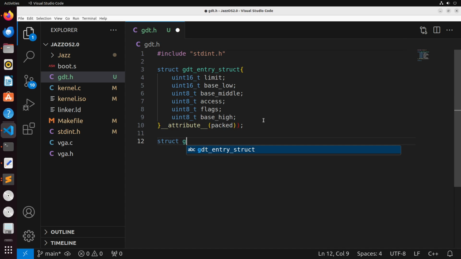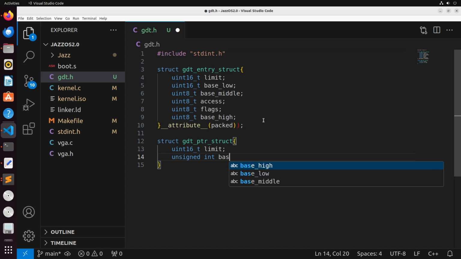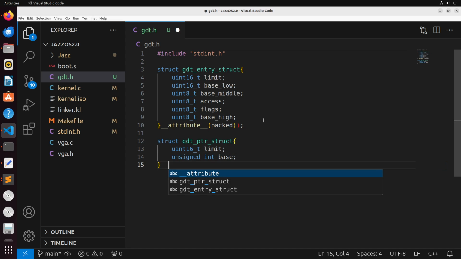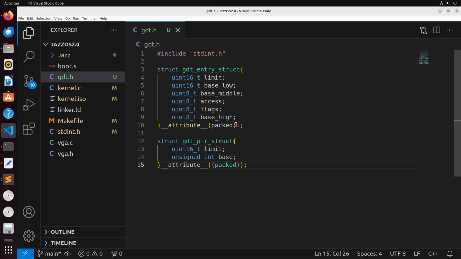Now there's one other struct that we're going to need, and it's called a pointer struct. And all this really is going to have inside of it is the limit associated with our GDT, and it's going to have a base. So it's basically just like a pointer to our GDT. We're going to use this to set the GDT inside of assembly. So you'll see how that generally is done as we continue on here. So I'll attribute this as packed as well. And I just noticed what my problem was here. I didn't have the other bracket. There we go. So now we got everything all set.